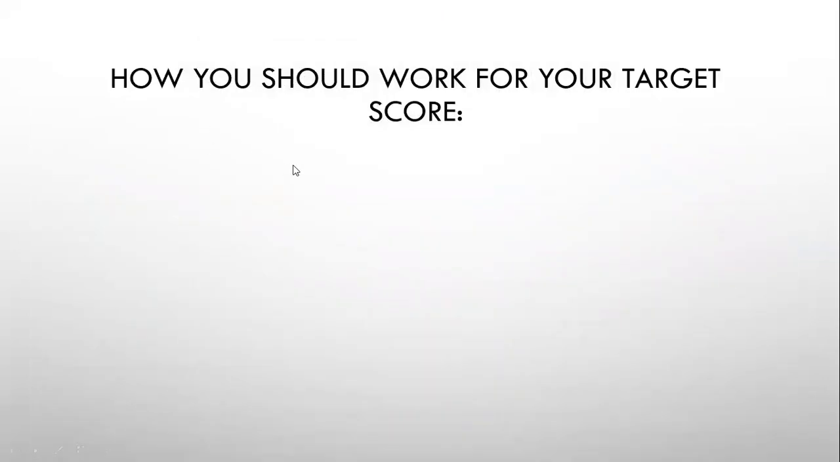Now, how you should work for your target score. That's why I said, just wait for me. I'll answer this question. This is the question you all care about. Okay, how you should work for your target score. This is very important. Number one, you must know the rules. I will never excel or do something without knowing the rules. Yes, it must be in mind.